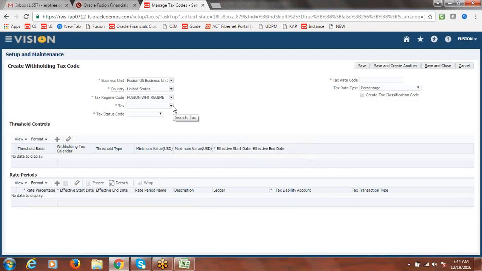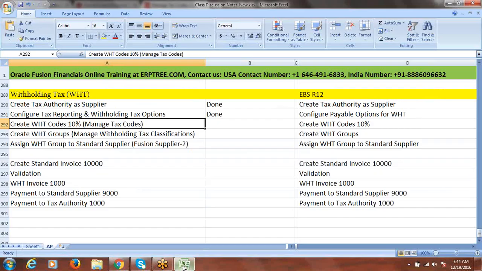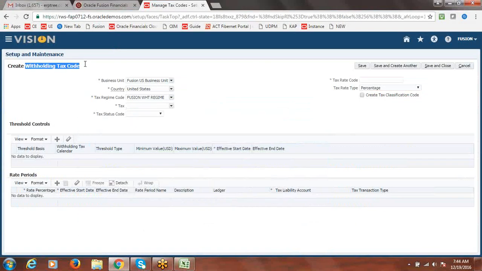Now here we have to create the tax code. Okay, select it. No code we have. This setup is also related to the withholding tax code. See, we searched the task name manage tax codes, but ultimately it will navigate us to the withholding tax code definition only. So we have to create a new tax code here.